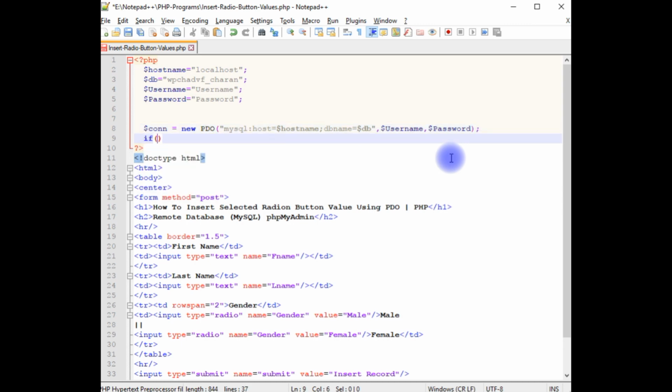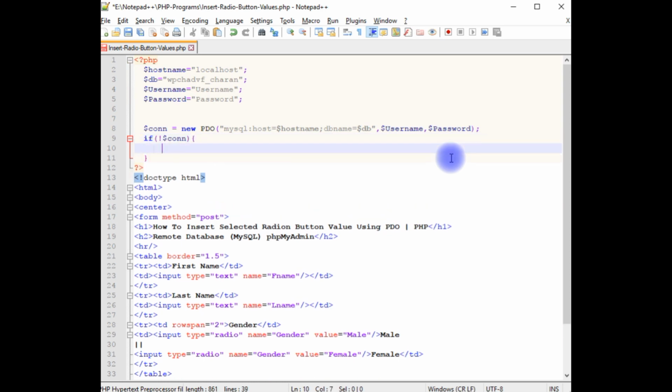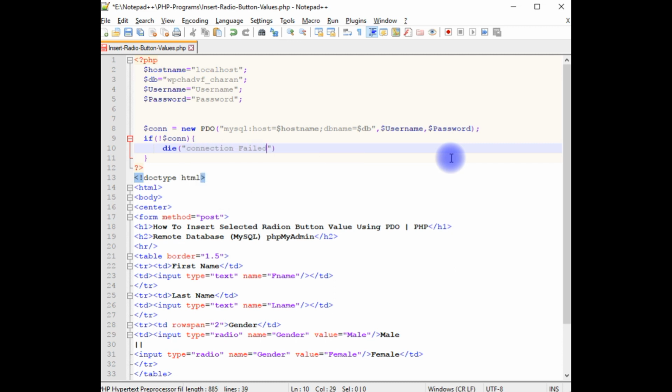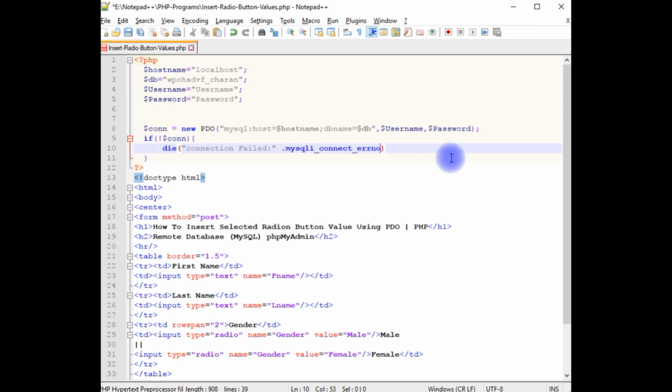If $con failed to connect, die. I want to display the message, connection failed, dot, mysql_connect_error number is a method.